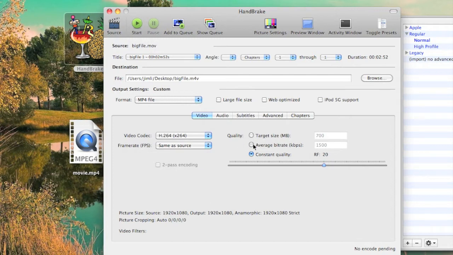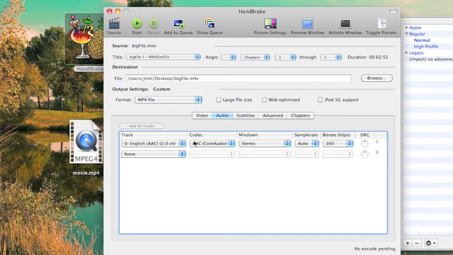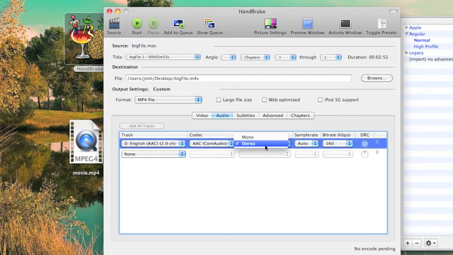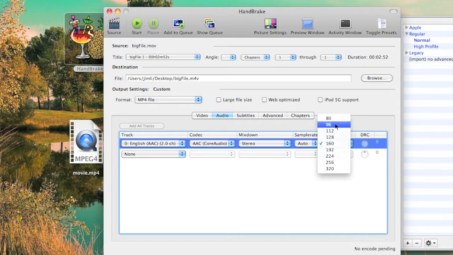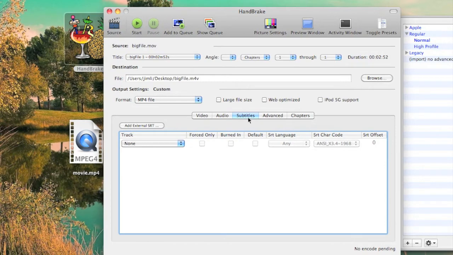The frame rate has to be constant frame rate. Veetle doesn't work with variable frame rates like some DVDs have, for instance. And you're going to want to set a constant average bit rate and turn on two-pass encoding for more accuracy. The audio settings, you can leave it at any AAC or MP3 codec, and you're going to want to take the mix down to stereo and set a bit rate of 96, because that's about how good most people can hear.